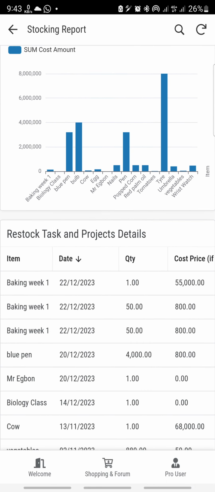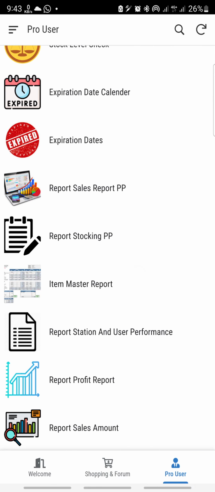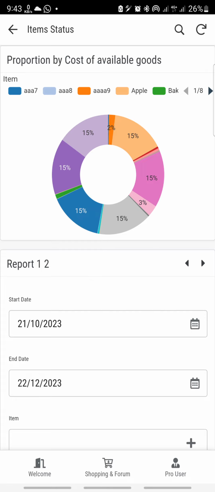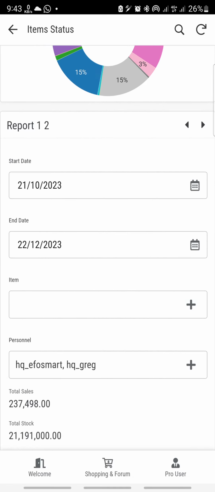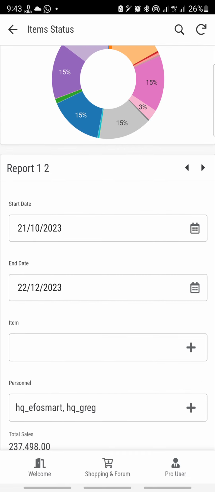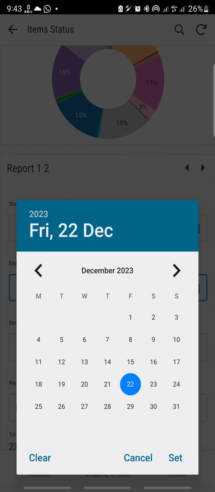So when you now come to master reports, what I want you to know here is that start date and end date do not work here, because this is the entire item we are talking about, please.